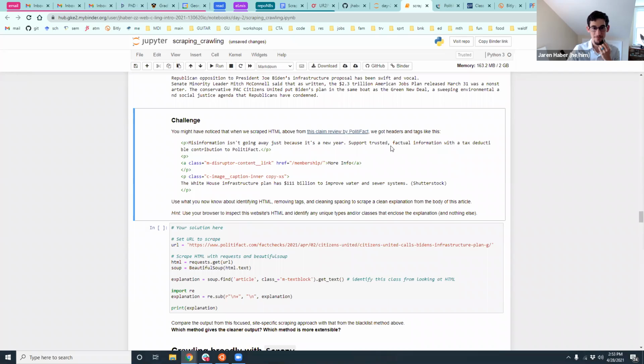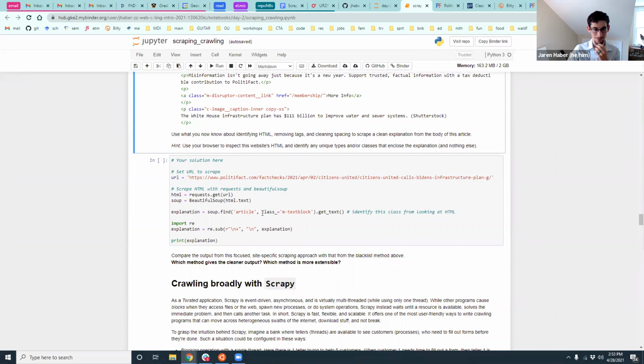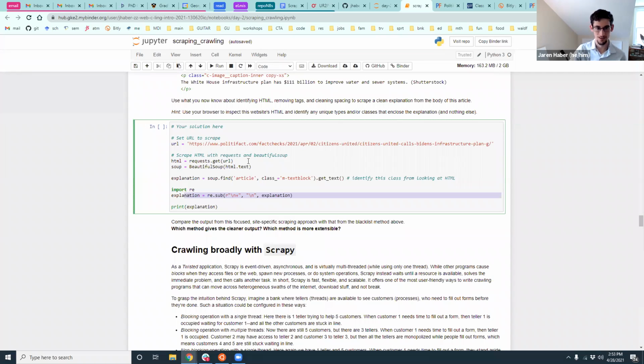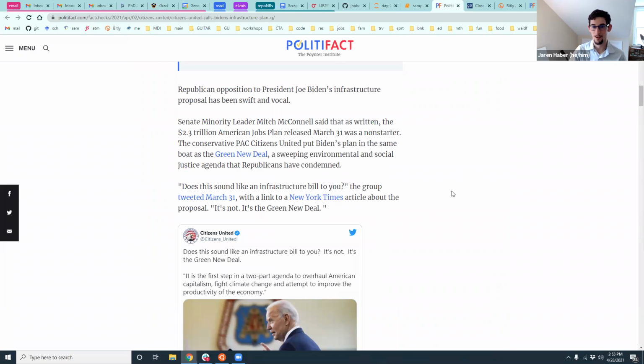Okay, so you notice that we still have headers and tags here. So what I want you to try to do now is clean the spacing. Actually, let's scrape a clean explanation from the body of this article. And you know what? Here's a solution, but I think we just did this basically. So let me just explain it because Jeremy actually did this under the hood. We're like, find anything that's got an article tag and is of the class M text block and give me the text of that, and then clean up new lines. So same thing actually, but for folks watching, let me try to explain it a little bit more.